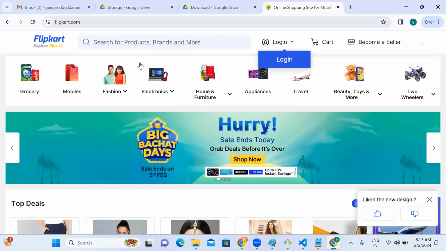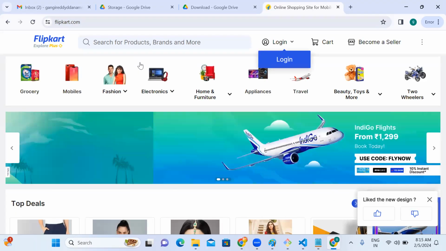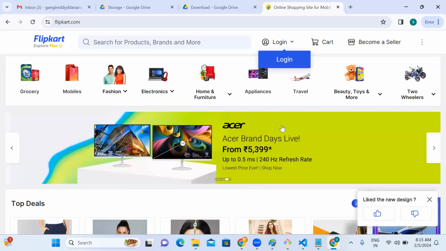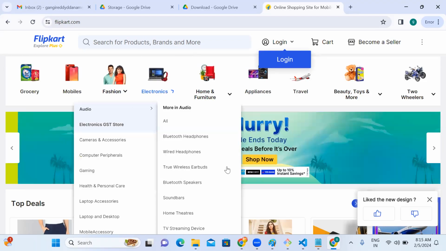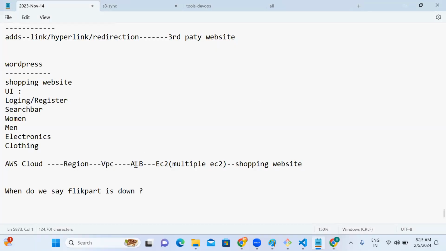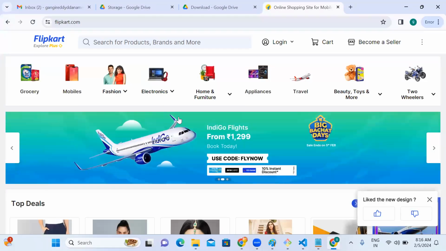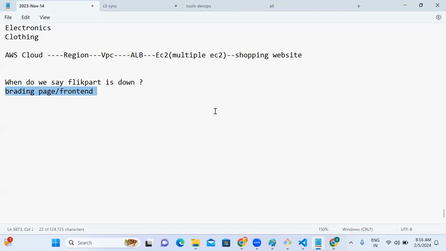Which is critical? Help center is critical. This page is critical for the business. If the domain goes down, it's critical. For example, this page is called the branding page, or you will say front end. You getting it? This front end should never go down. Keep this thought: front end is very critical to the business.